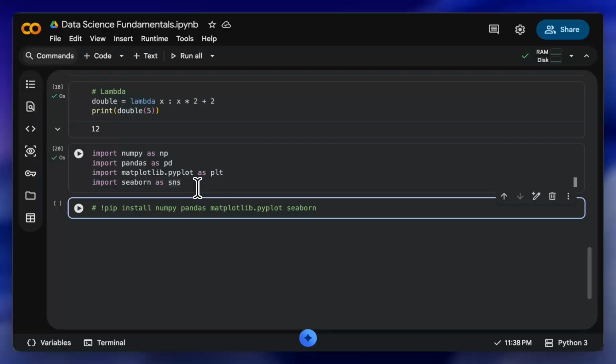Now let me tell you what each one of these does. NumPy, which we have imported as np, is used for numerical computing, basically arrays, math, random numbers. This is the foundation everything else is built on. Now, pandas as pd is used for data manipulation, data frames, loading CSVs, using group by. Basically, this is your spreadsheet in Python.